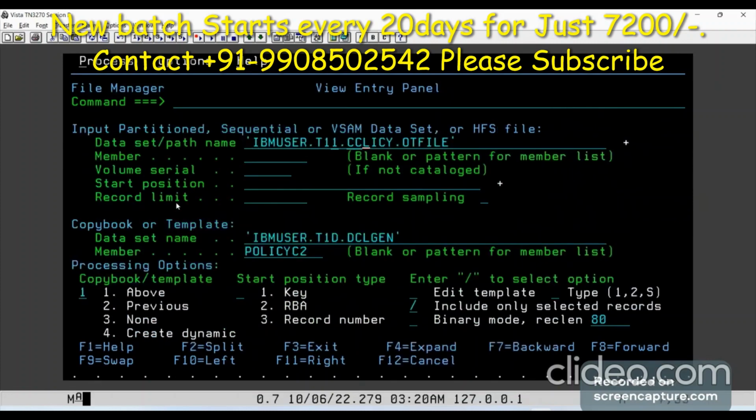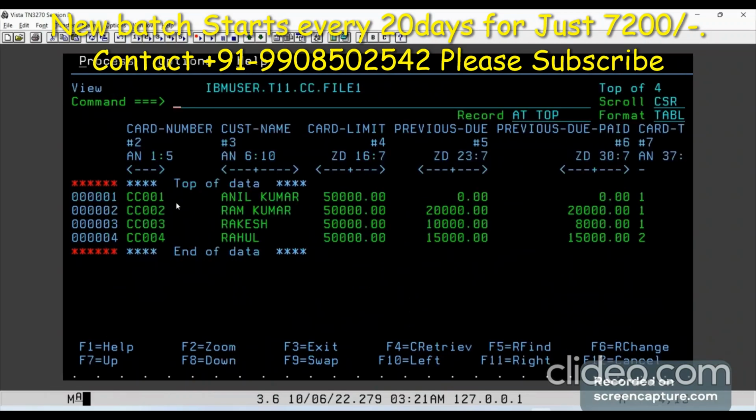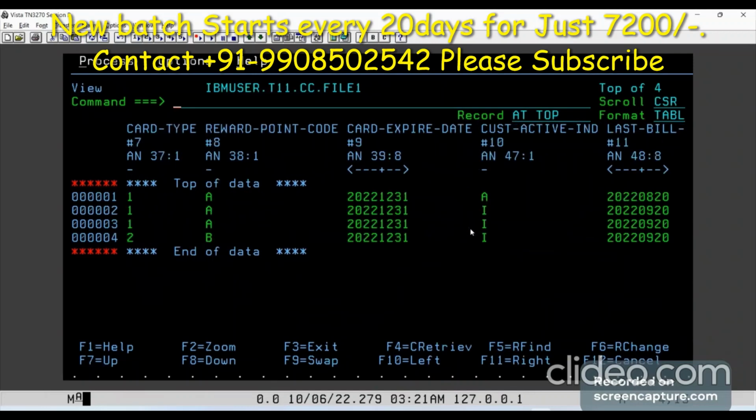T11 control, this is CC file 1. So this is my file. To see the data in a much better way, I need the copybook. So this is T11 copy lib and master copy 1. So perfect, my data is good. This will help me to see the data in a proper way, guys.